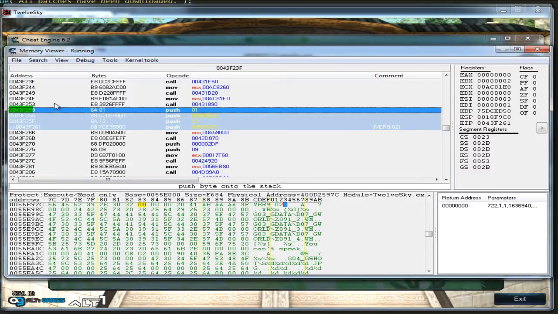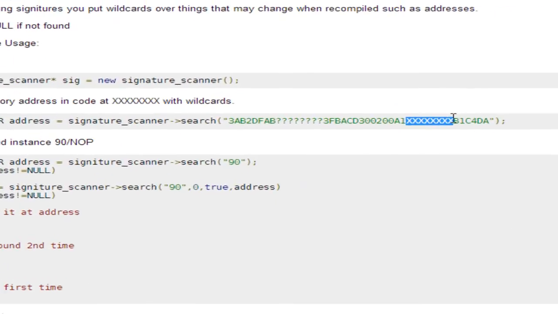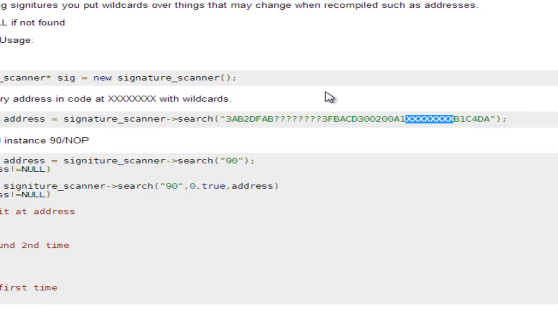The address you've found is at the start of your signature, so you usually have to add an offset to get to the location you want, and if you want to read something in a pointer, you have to cast it and all sorts. I made my own signature scanner, which allows you to just put in X's for the address that you want to pull out.